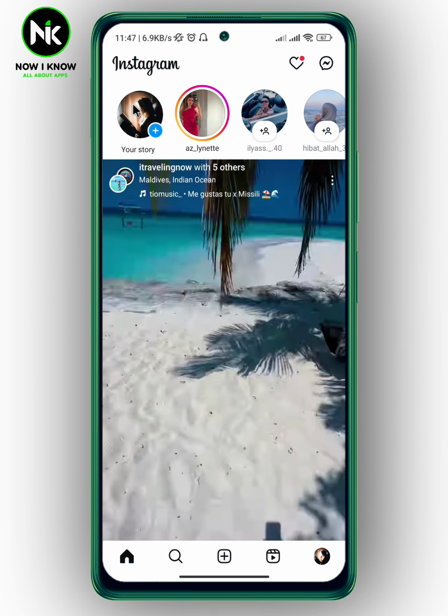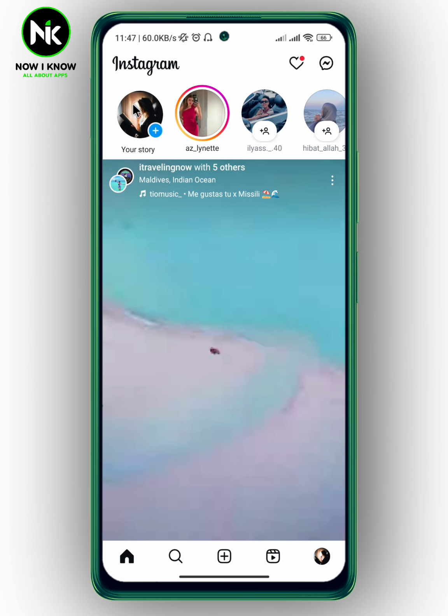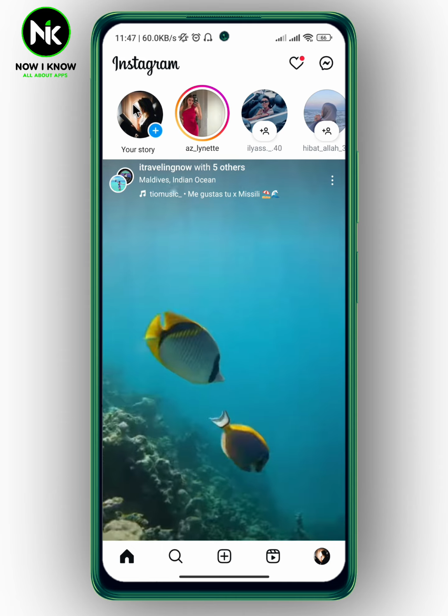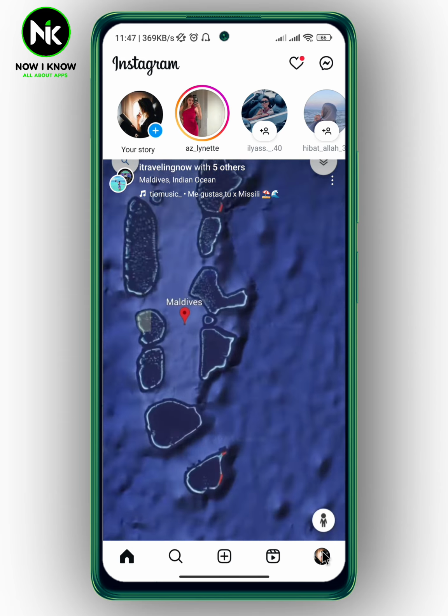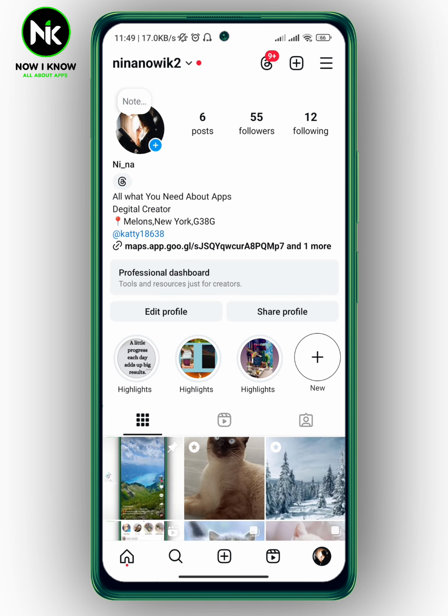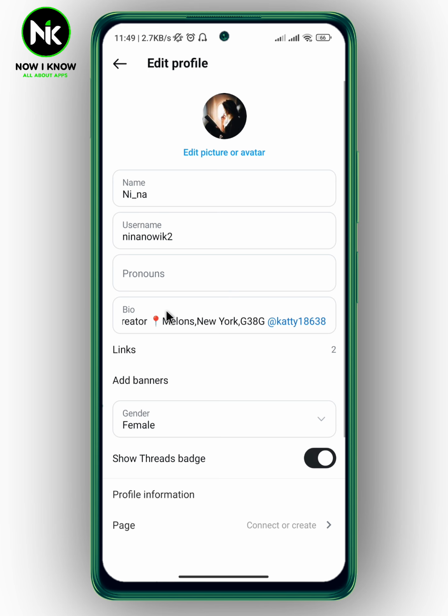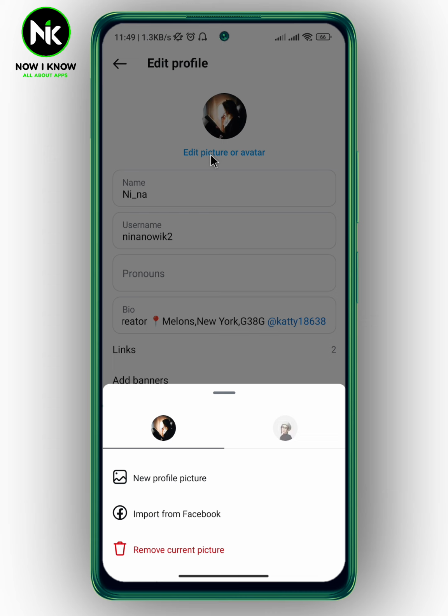Well, as you get in the app, and if you want to change your profile picture, the first thing we're going to do is tap on your profile picture at the bottom right corner. After that, we're going to tap on Edit Profile. So this interface will appear, and as you see here, we got Edit Picture or Avatar. So tap on it if you want to change your profile picture.